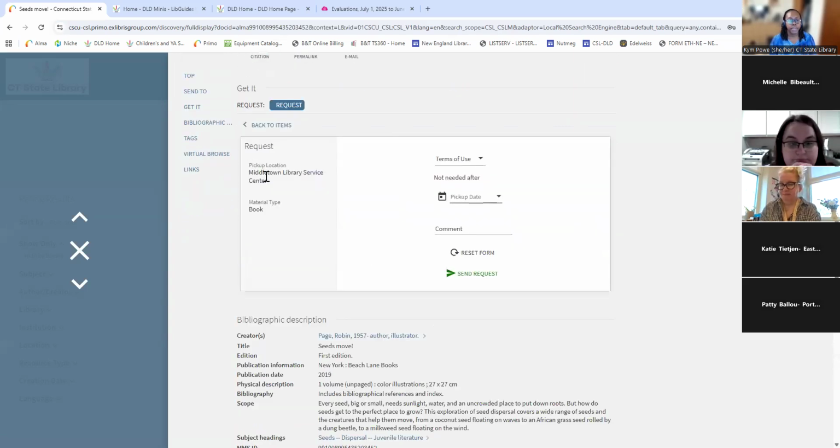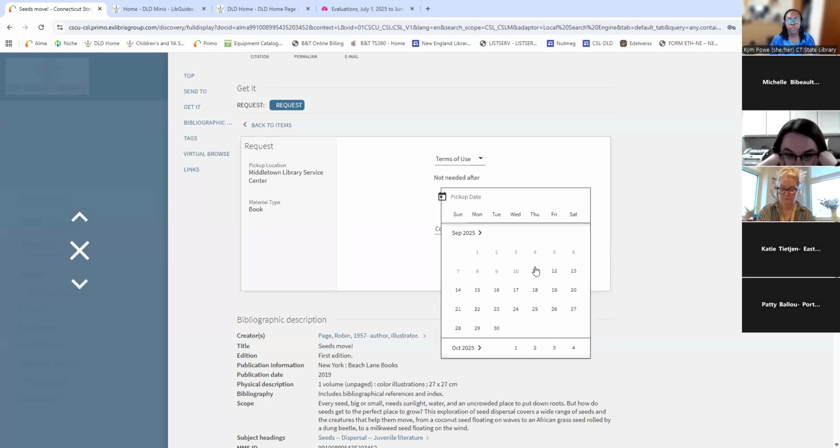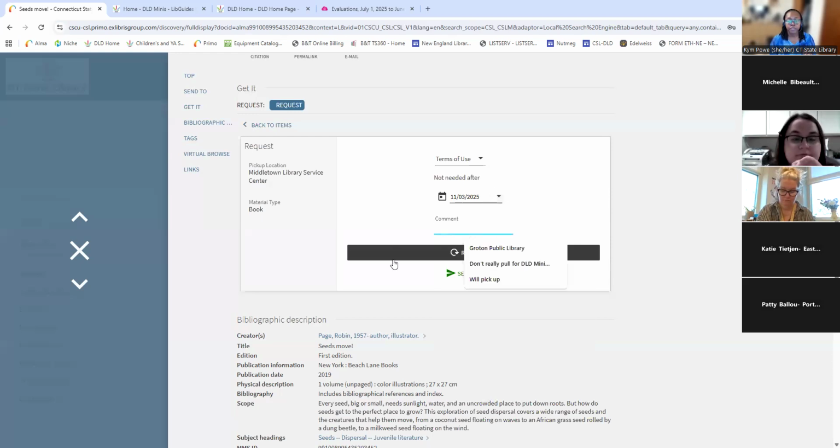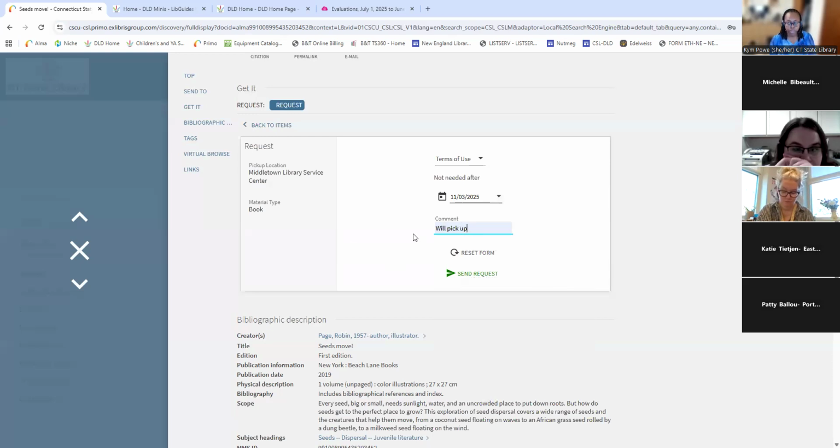It's going to say pickup location Middletown Library Service Center every time. We just can't make it stop. Ignore it. Pretend like it's not even there. If you can't get this book to me by November 3rd, I don't want it. That's the date that you're setting. If you're picking it up from the service center, we'll pick up. Or if you don't have anything to tell us, leave it blank. We're going to send that request.